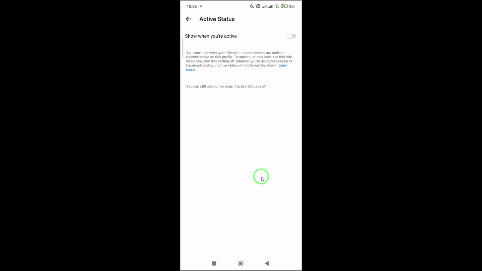And that's it. You've successfully turned off your active status on Messenger. From now on, you can use the app without feeling like you're being watched every time you open it.